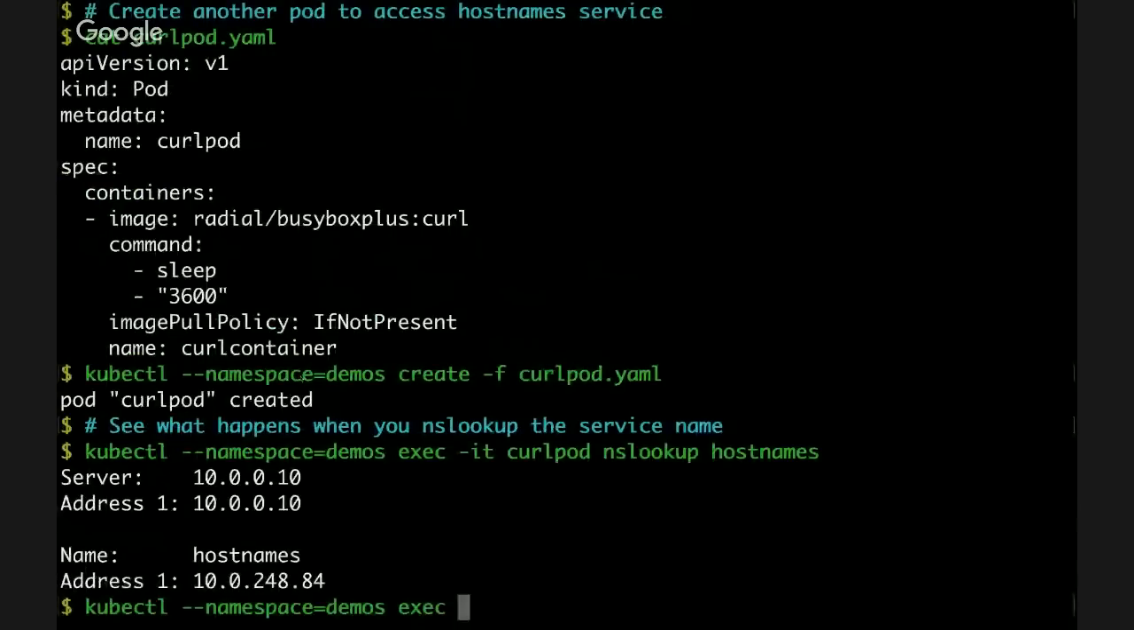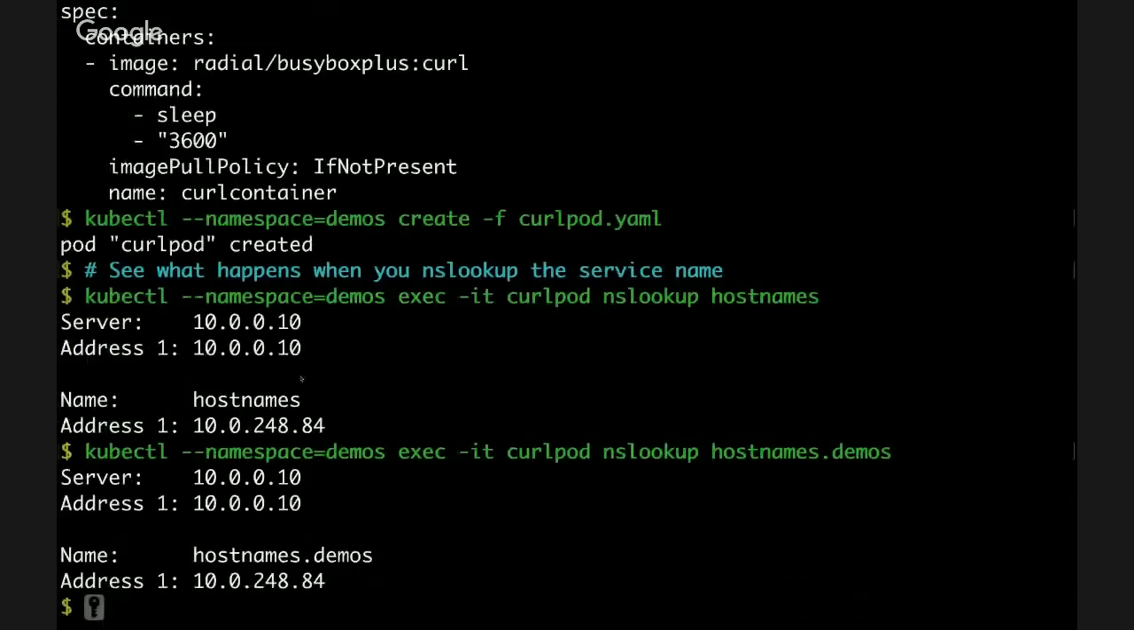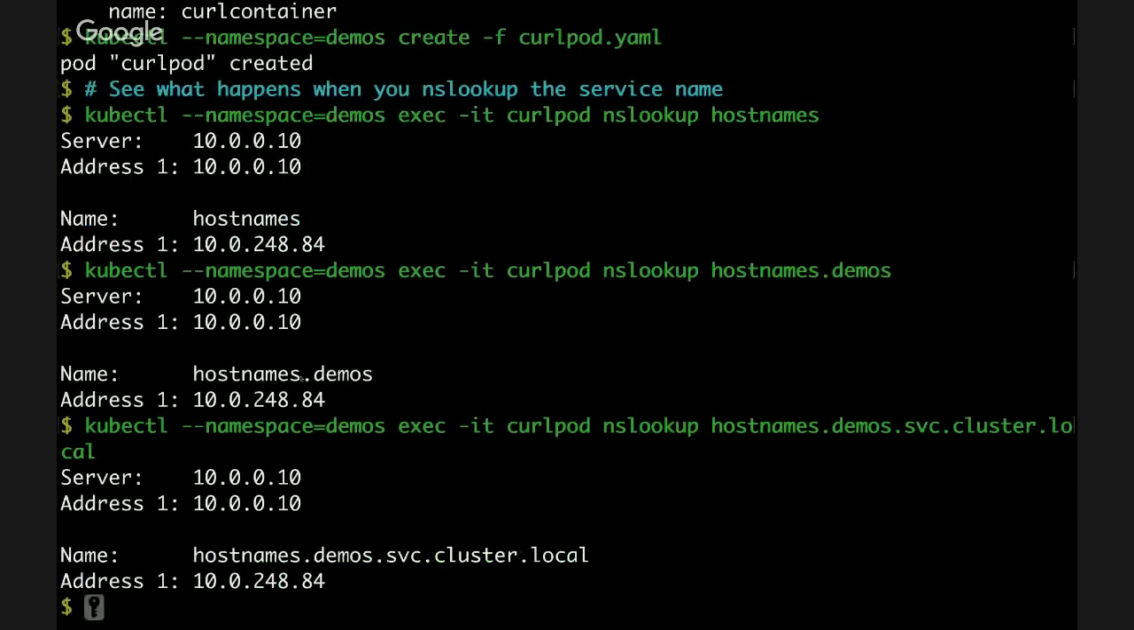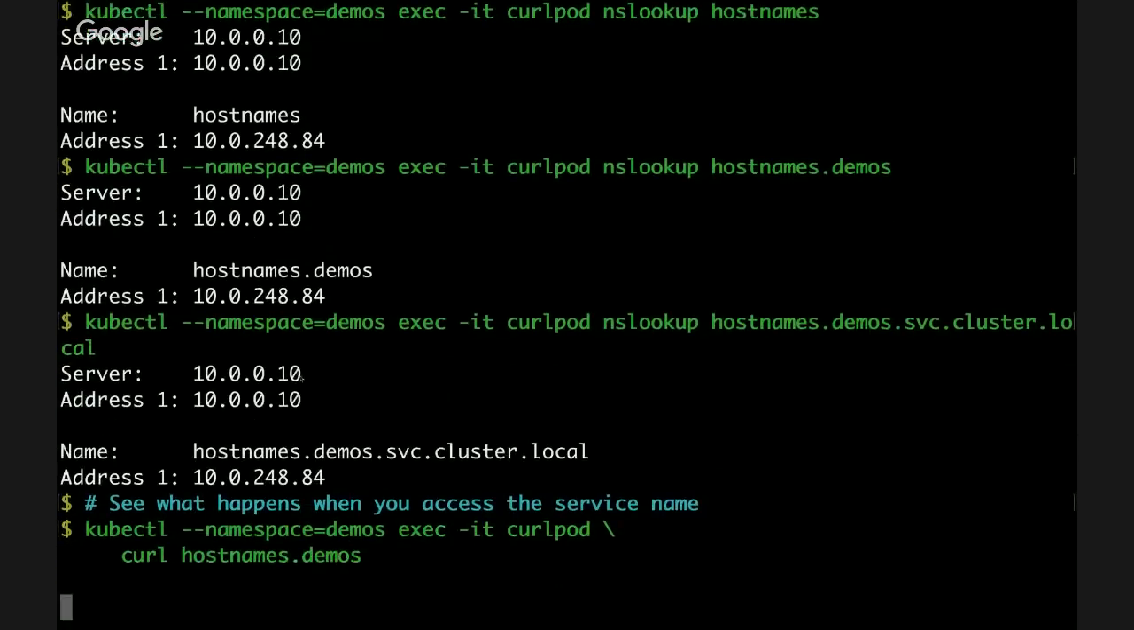And more nslookup: hostnames.demos, that's adding the namespace, and also the full domain name, hostnames.demos.svc.cluster.local. And then we'll try to reach the service inside the pod. So again, using exec to execute a command inside the curl pod, which is just curl hostnames.demos, which is the name for the service. Then we get a response. One of the backend pods serves the request.